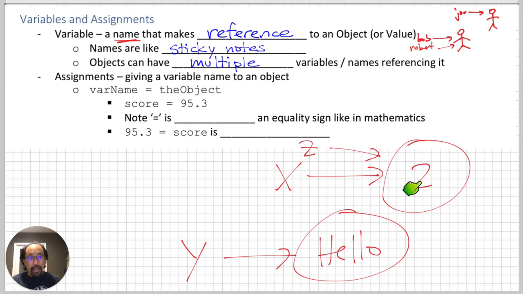What I don't want to have, this is where you don't want to do it: you don't want to have two variable names of the same name referencing two different objects. That would be very confusing. If I say print X, what would you print out? Do you print out 2? Do you print out hello? You don't know. So we don't allow replication of the same variable name within the same part of the program. Otherwise it'll be confusing.